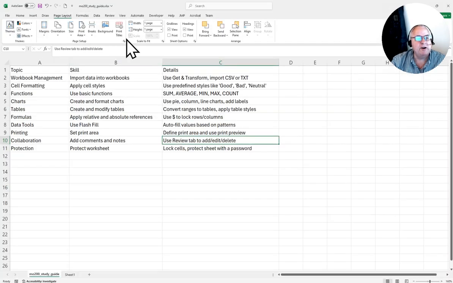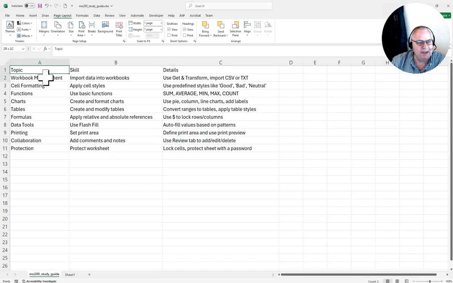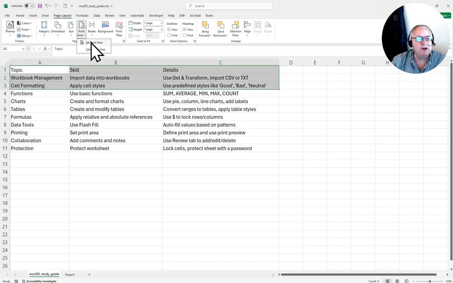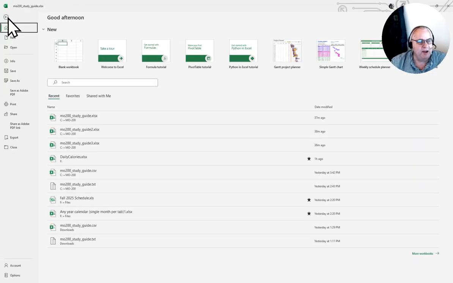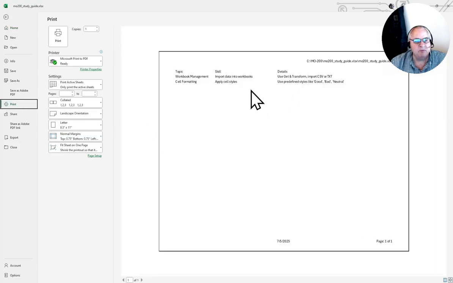Now to clear the print area, you go back to page layout, go to print area, and you clear print area here. Now let me select these first ones here. I'll do print area, set print area. And again, let me do a file print just to really demonstrate that. You see what's going to print.